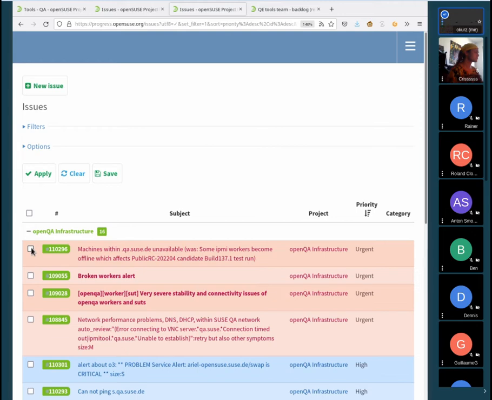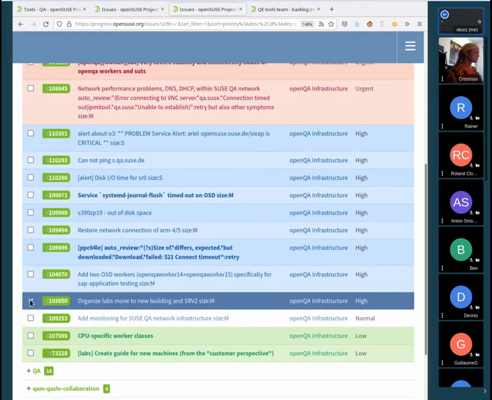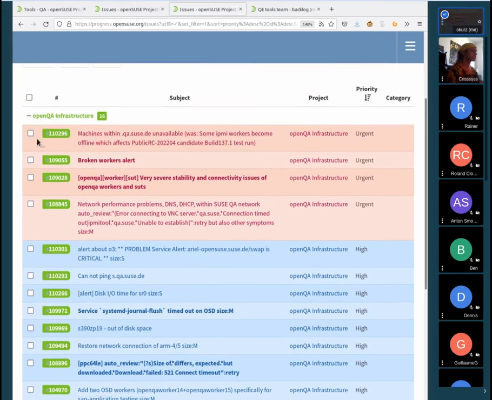So why did we have this overload? Because of another story, which is mentioned here: organize labs move to new building and Serv2. SUSE Nuremberg is changing the building structure, and this is why we needed to move the old QA racks and combine them into the so-called Serv2 data center room. We are a bit limited in space there, and also in the power infrastructure. So this was an outcome of that.